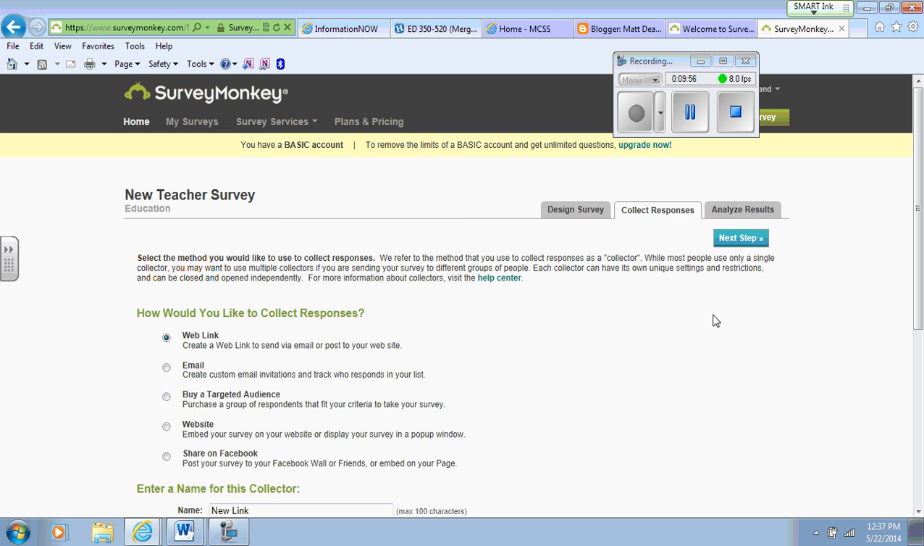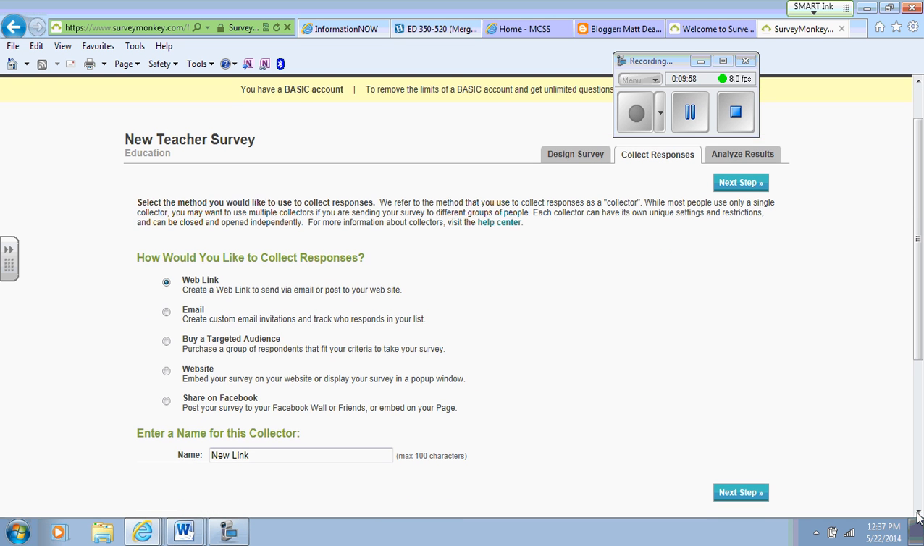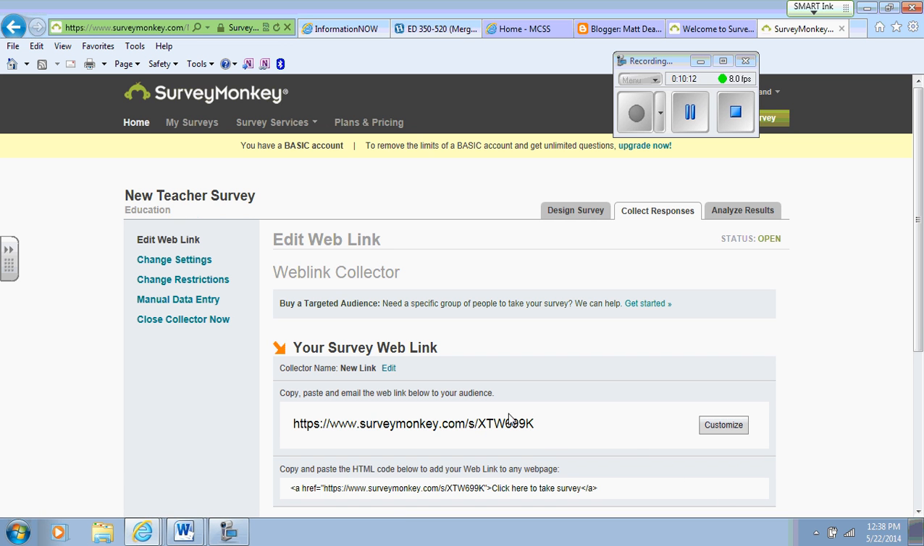The easiest way to do that is to email, or send a web link. And let's do the web link option. So we're going to click web link. We're going to click on next step. And essentially it gives us a URL. We're going to copy that URL. Just do a Control-C, highlight it, Control-C. And then you're going to email that out to people. And people will go to that address and take your survey.